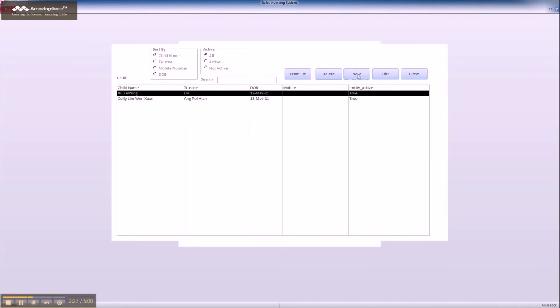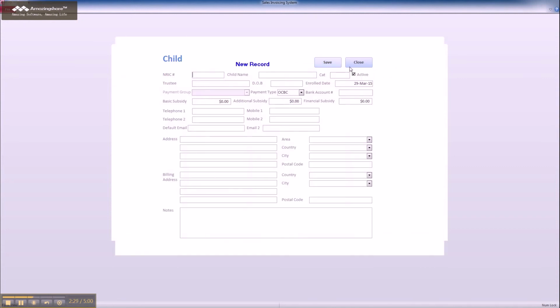Then to create a new child, you can click new, and you can see that you can key in the NRIC, child name, trustee, date of birth, enroll date, the payment, bank account, the subsidies, so basic subsidy, additional subsidy, and financial subsidy for the child. And then you can put in the email and telephone numbers and their address and so on.